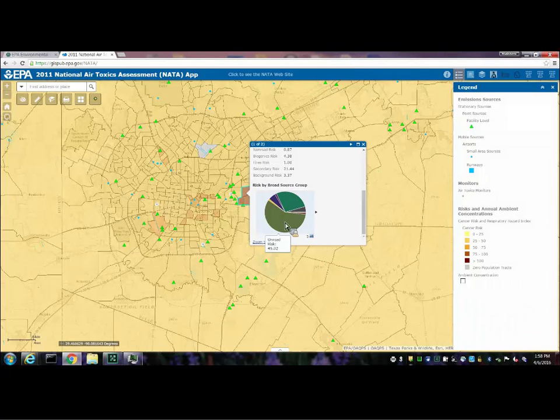We have the source group breakdown. You can see most of it here is from on-road and also some from secondary. The next pie chart gives you a breakdown based on pollutants. You see most of it's from aldehyde, a little bit of acetaldehyde, and so on. And we also have breakdowns for the other source types.